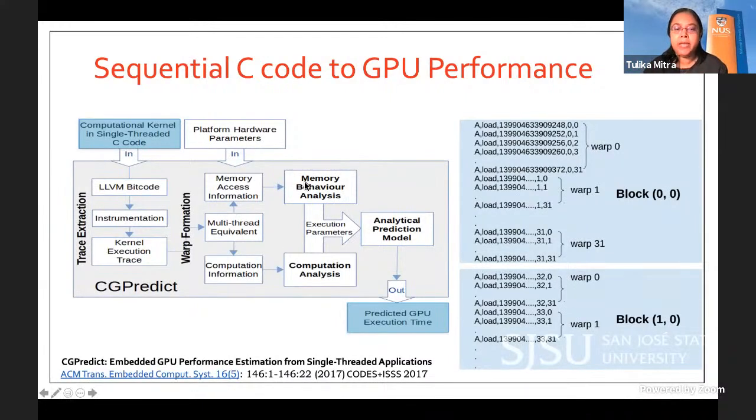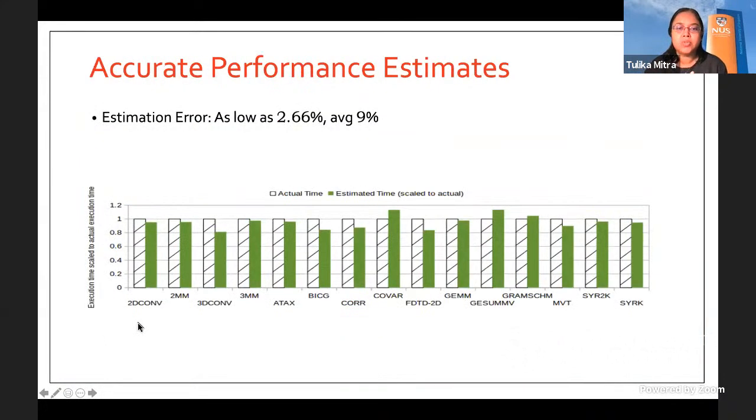And we have a very comprehensive analysis where we do a modeling of the memory behavior, we do a modeling of the computation, and we actually predict the execution time. And again, you can see this across a large number of benchmark applications. These are important for mobile and heterogeneous systems. The estimation error on average is about 9%, and it's as low as 2.66%, which for me was quite amazing, simply because we are not even doing any parallelization. It's completely being done automatically.